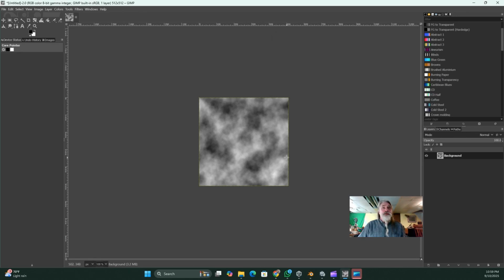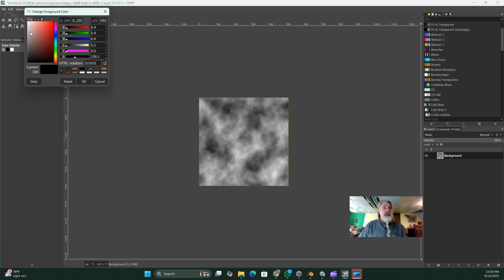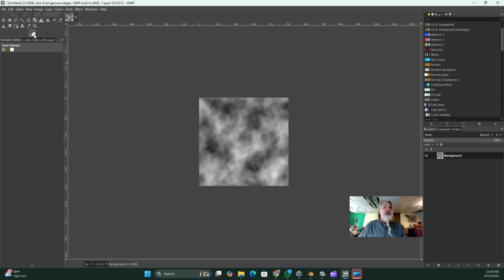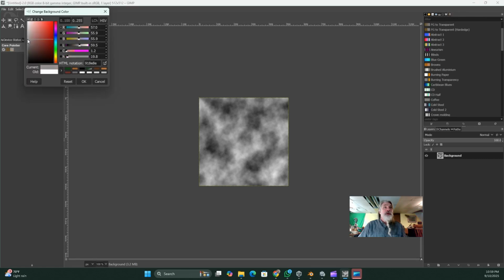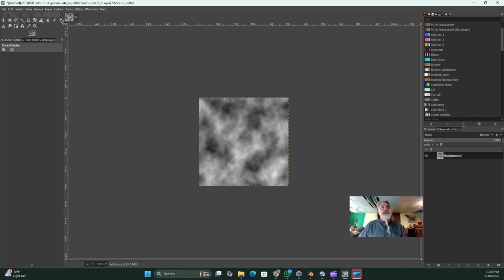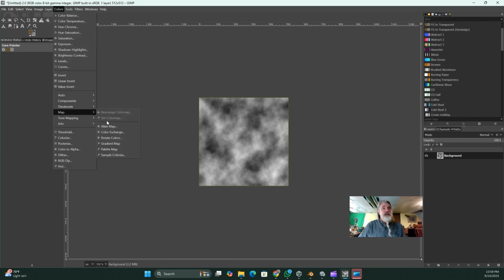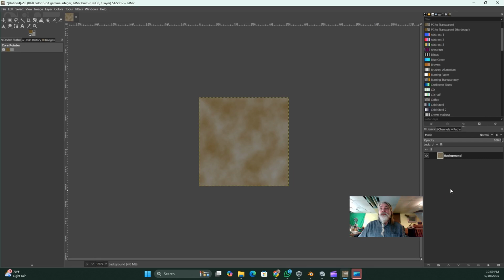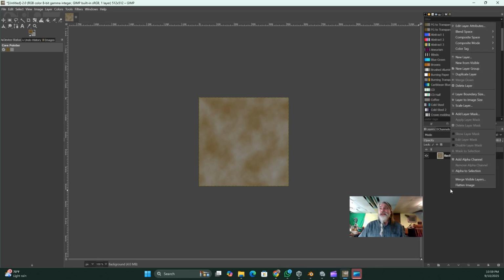Next thing that I'm going to do is change my foreground and background color. So my background color, the black, I will change to kind of a brown color. And the white, I will change to a gray. And then I'm going to go to Colors, and I'm going to go to Map, and select a gradient map.